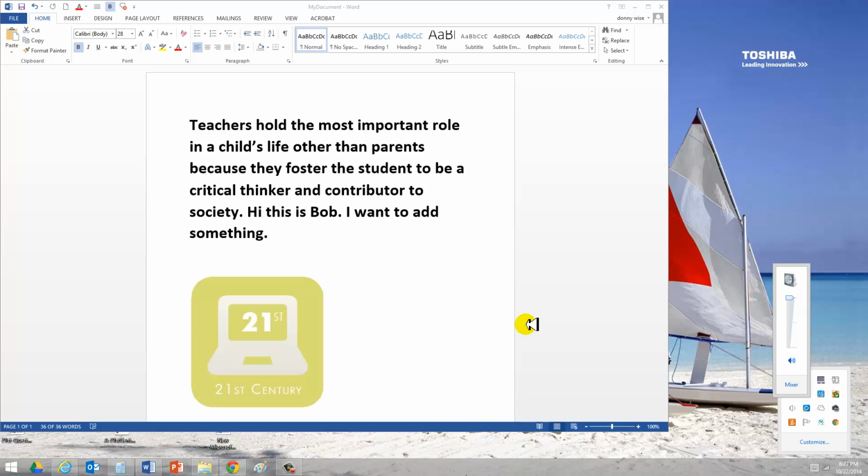Okay, so there you have it. Adding that little feature allows for students to have the text read to them, and they can practice reading.